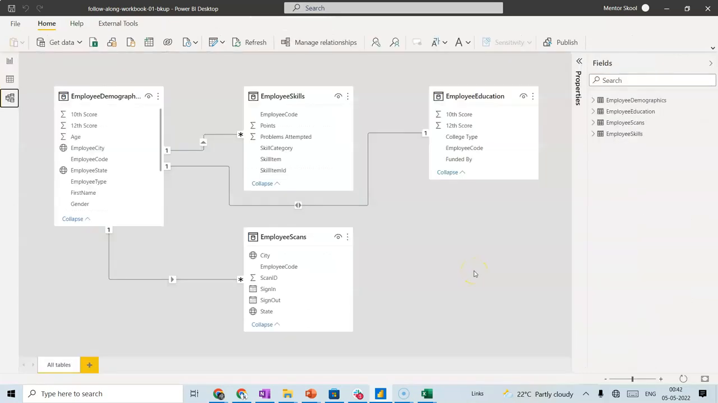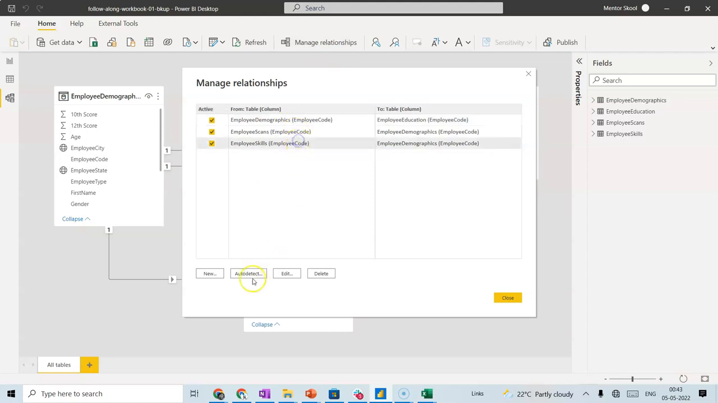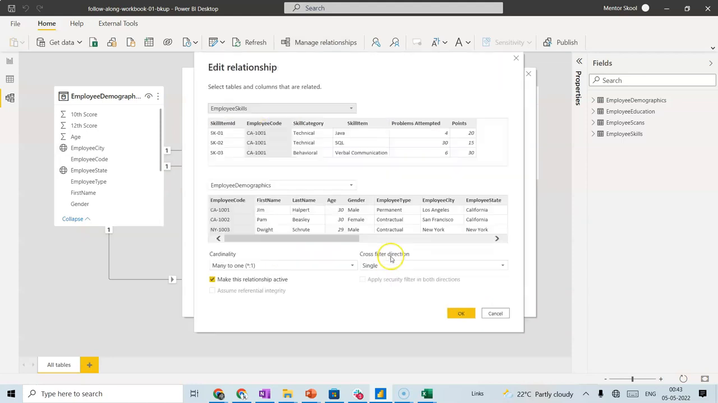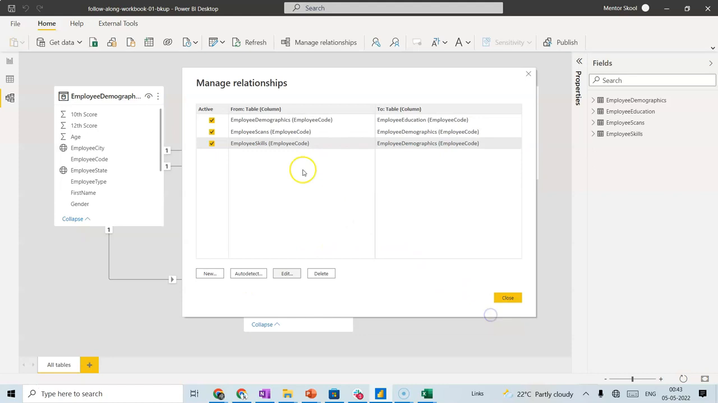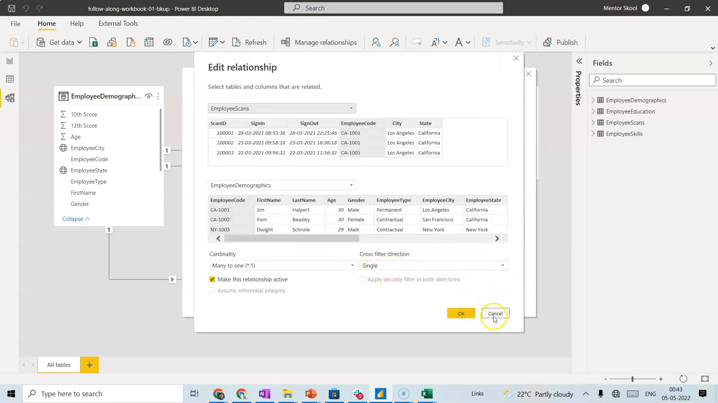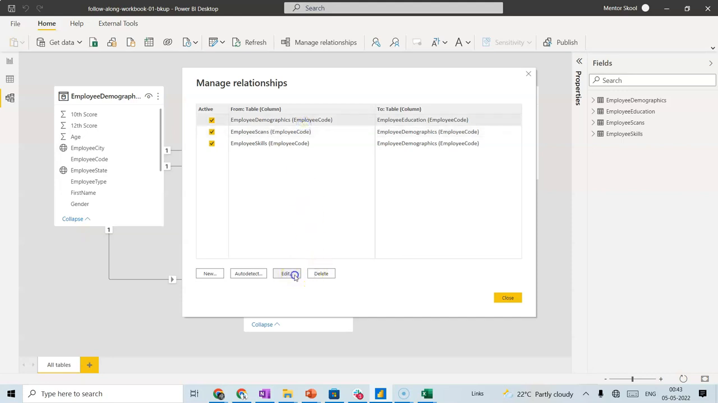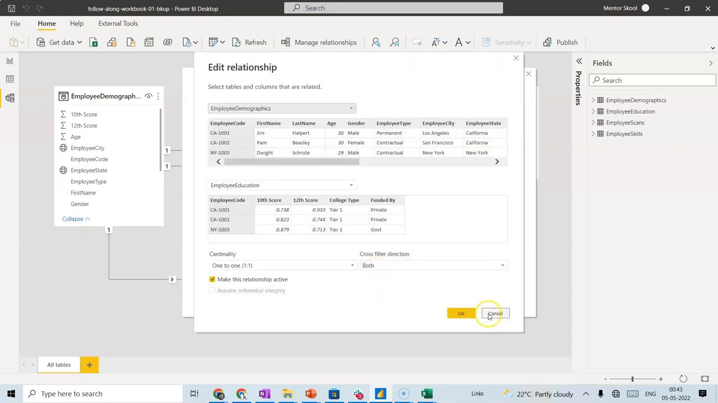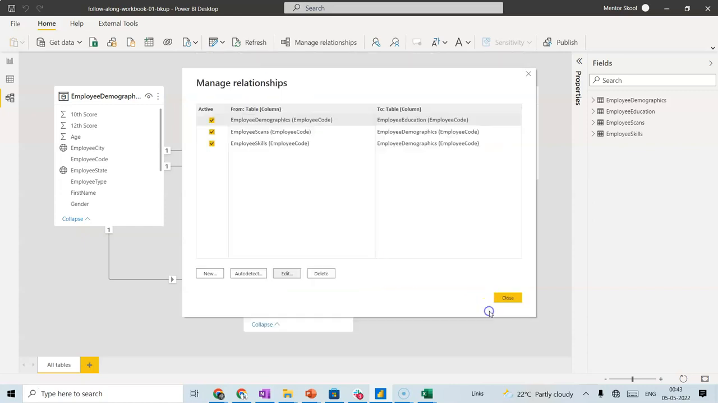All right. Now let's understand the difference between single direction versus both direction, which is mentioned when we go to manage relationship. In this one, if I do edit, we see it is showing as single, and this one, if I do edit, it is showing as single. This one, if I do edit, it is showing as both. What is this and what is this? Let's talk about this filter direction.